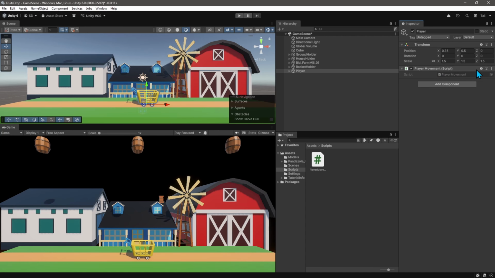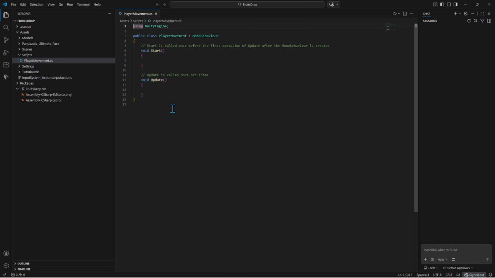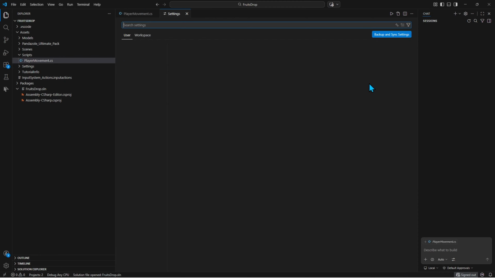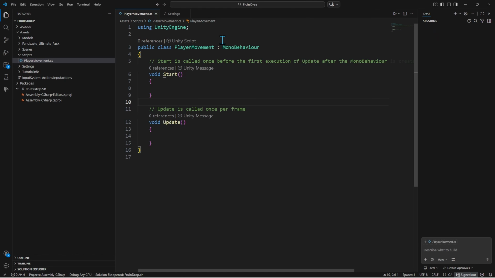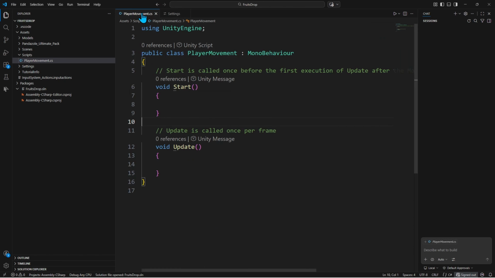So let's write some logic. Okay, so let's click on Edit Script. So I think the font is smaller. So this is the PlayerMovement script.